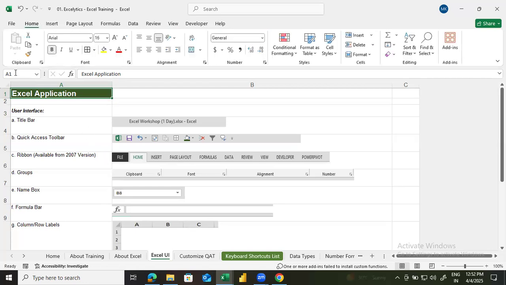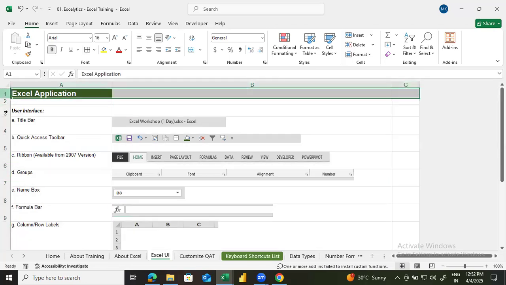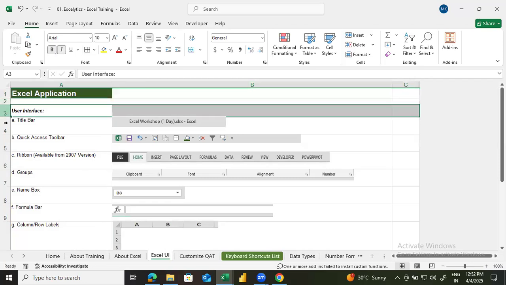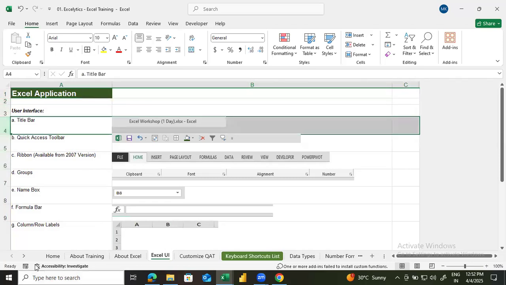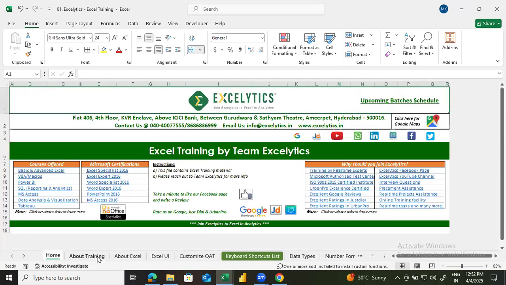And this is the name box where you can see the cell address. And here this is the formula bar where you can see the formulas that you write in the individual cells. And you have here the columns. These are the column labels and row labels. Column labels A, B, C, these are all the column labels. Row labels 1, 2, 3. All the numbers are the row labels. And below, you have the ready indicator, which is a status bar. And this is the zoom options. Here you have different kinds of sheets.